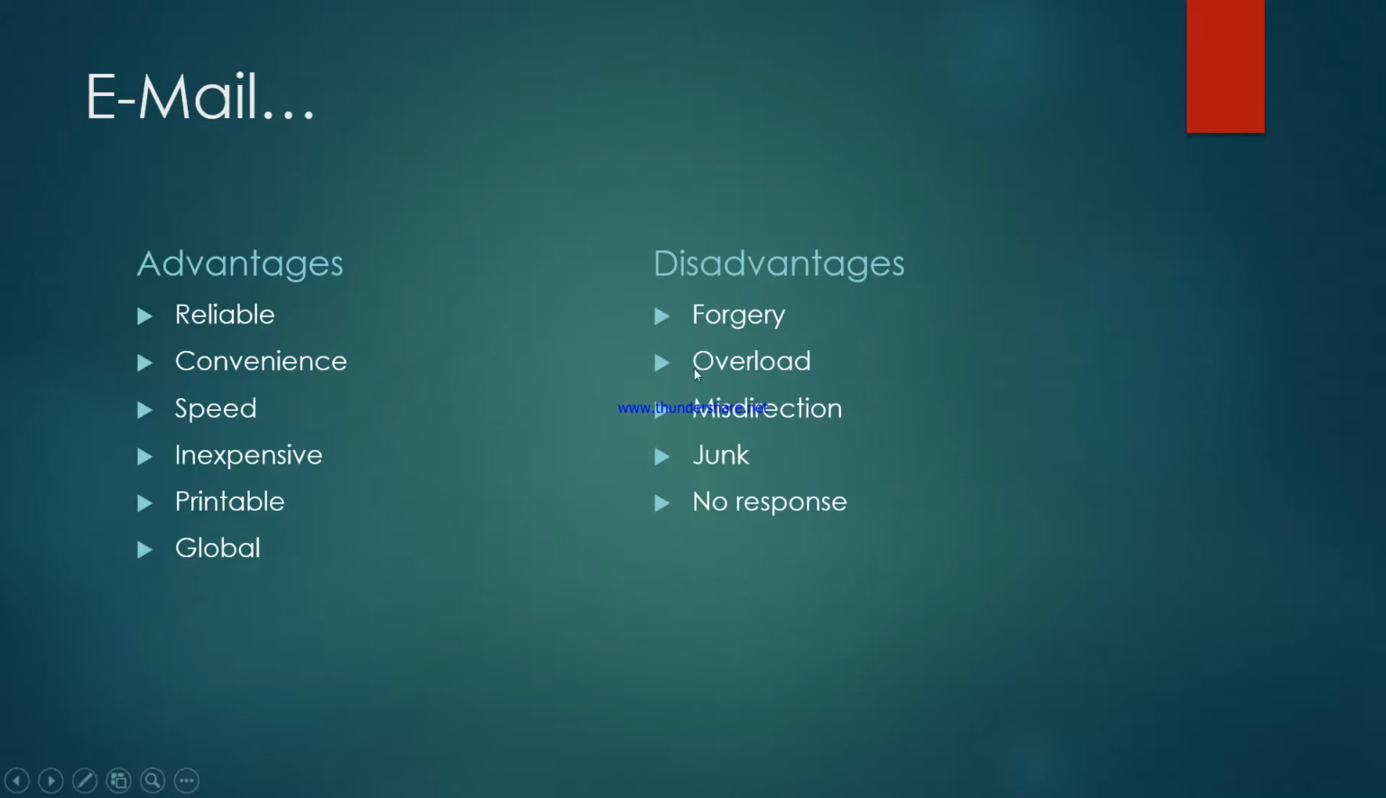There are also some disadvantages of email. First one is forgery. People today use email for forgery, overload, misdirection, junk mails, and no responses. So this is email.